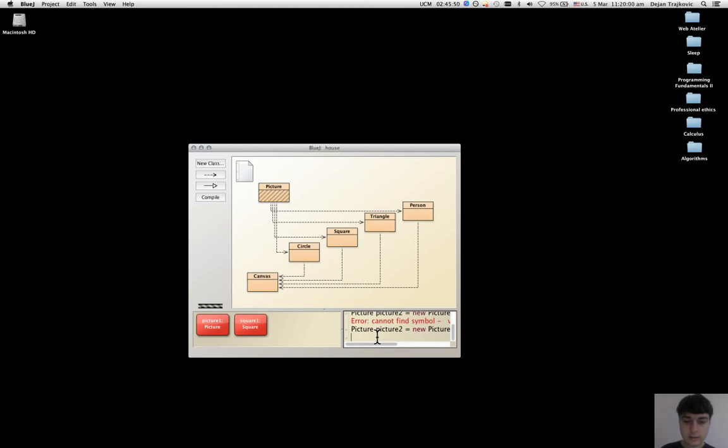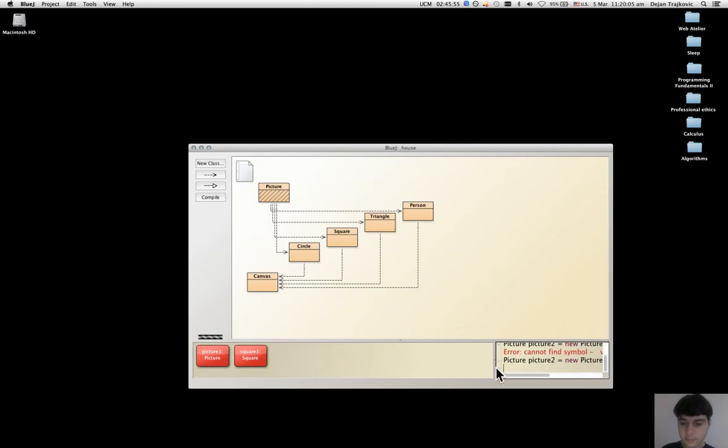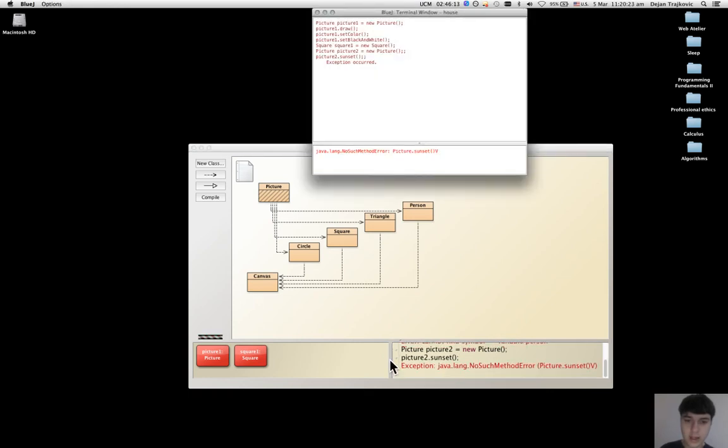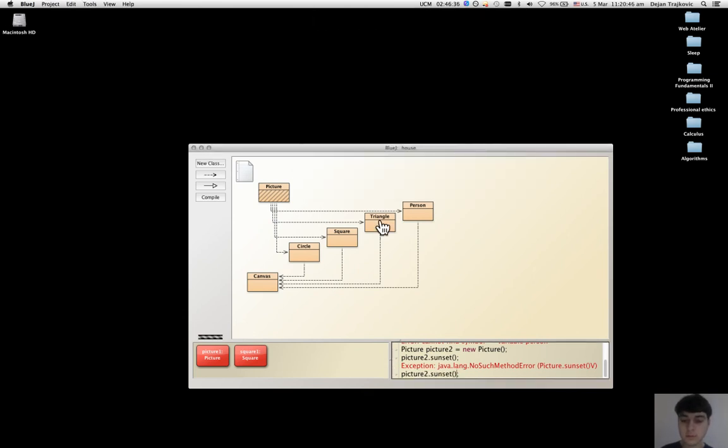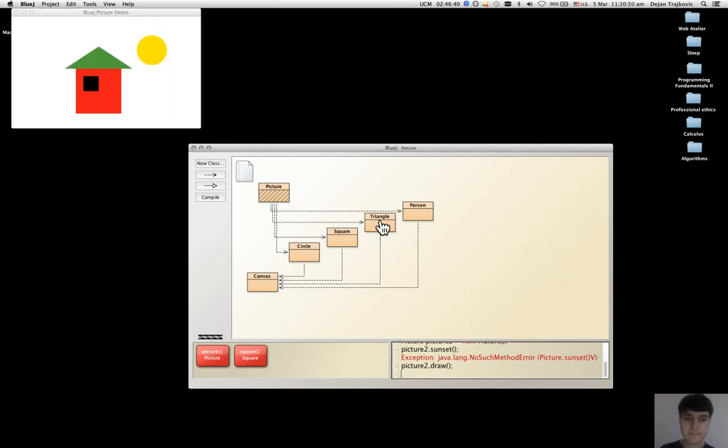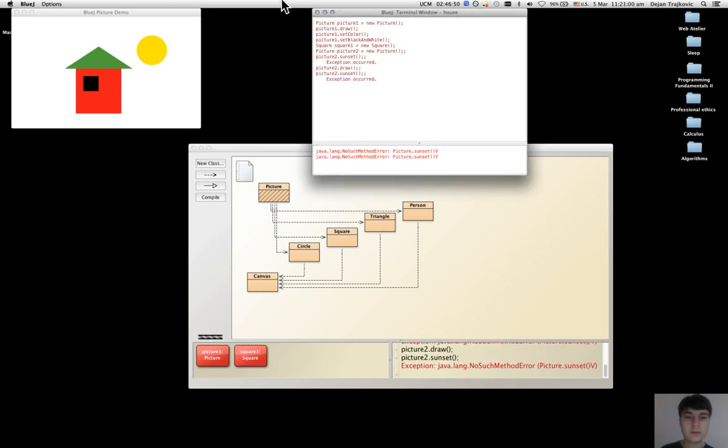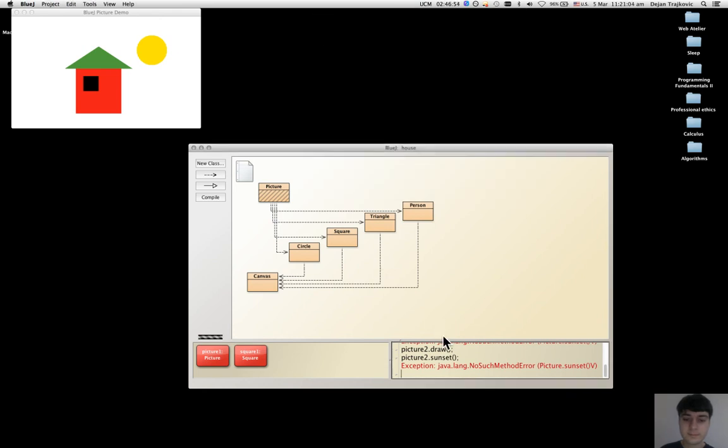Okay. Now I can do picture2 dot sunset semicolon. Okay, picture draw set colors. There are two semicolons. Let me try with draw. Draw works. And now I can use sunset. I don't know.